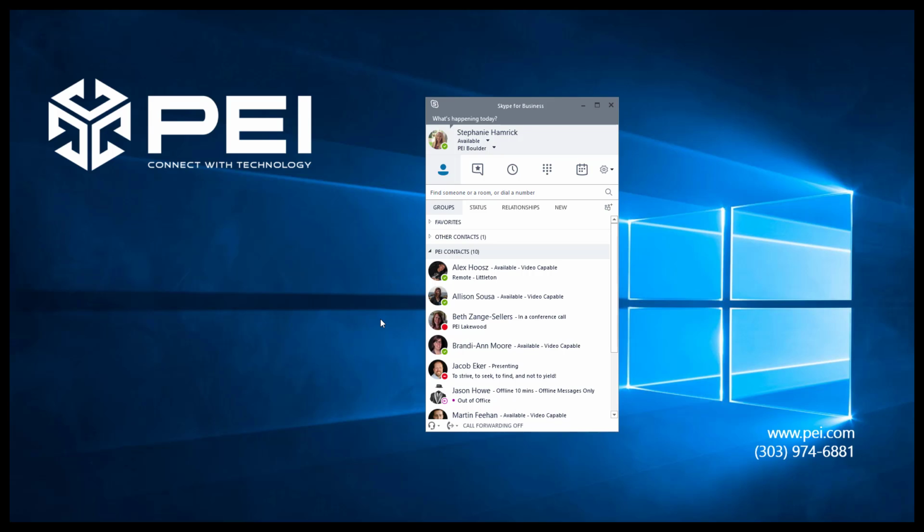I'm going to show you how to find someone and add them to your contacts list on Skype for Business. First, you will need to have a list or a group to add your contacts to. You can create a new group by clicking on the contacts icon below the search bar. Then, you can select Create a New Group and you will be prompted to name it.